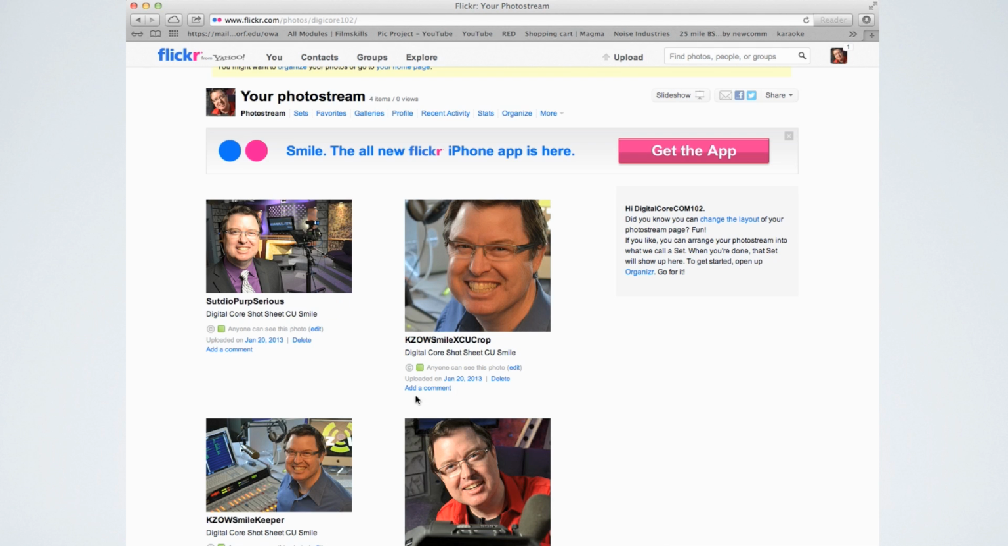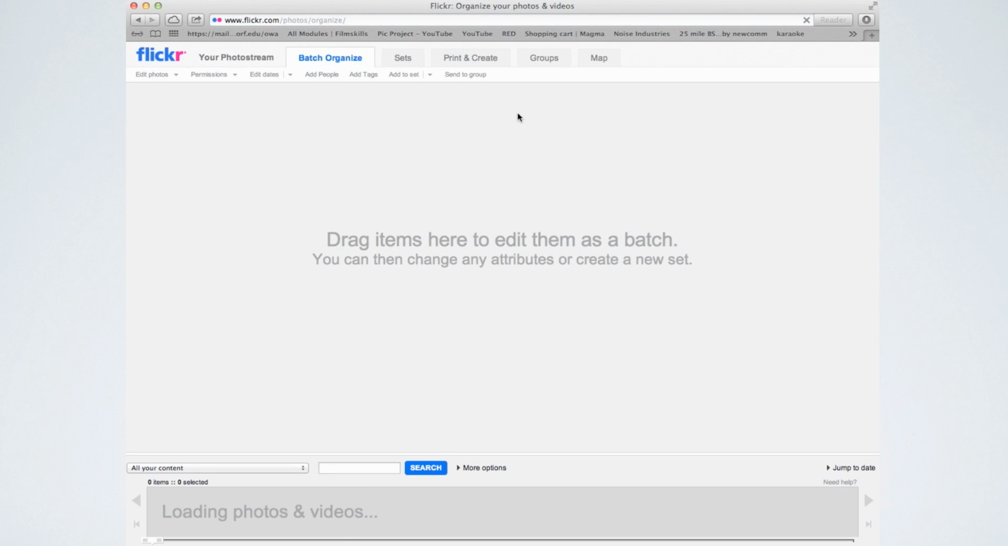So the way that I can get them into a folder is to organize them. As you go across these tabs across the top, you see that one is called Organize. So let's click on that puppy and find out where it takes us. We'll click on Organize. And when I do, it takes me out to the batch editor. Well, that's almost where I want to be.